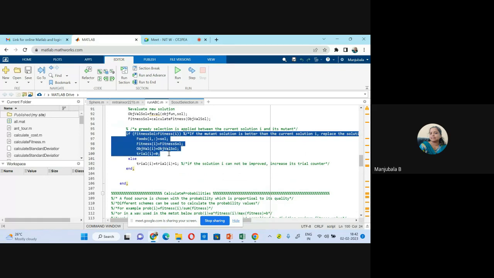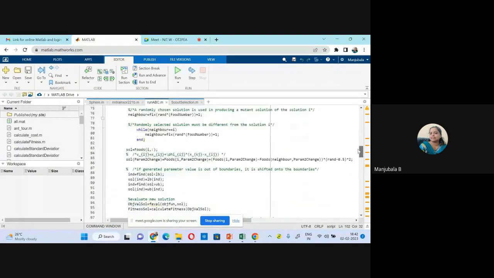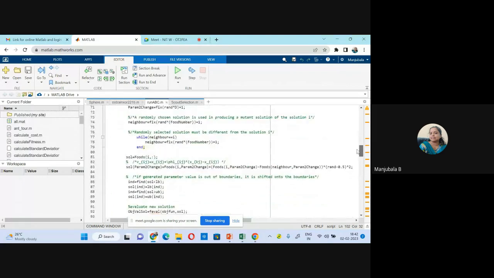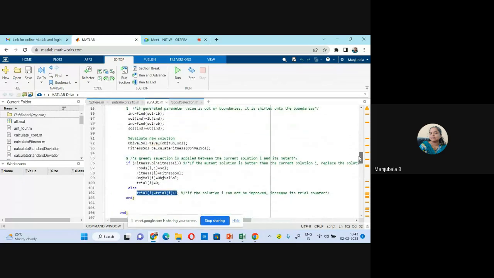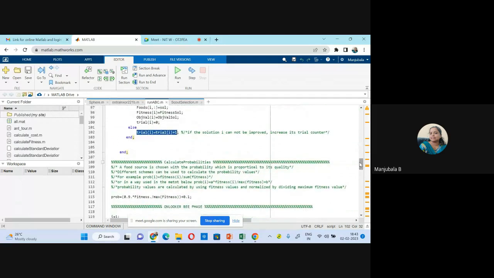If the new one is better, you have to reset the trial counter of that solution to 0, and the fitness also you have to change here. Else, if the new solution is not better, you have to increment the trial value by 1. So with this, you have performed the employee B phase for all the solutions in the problem. This is all about your employee B phase. Next comes the onlooker B phase.